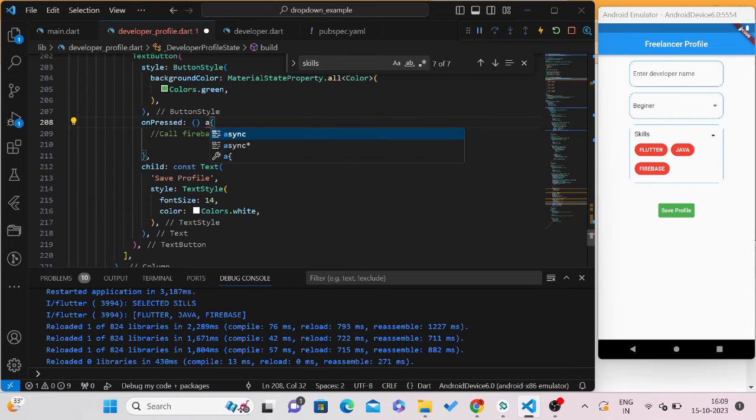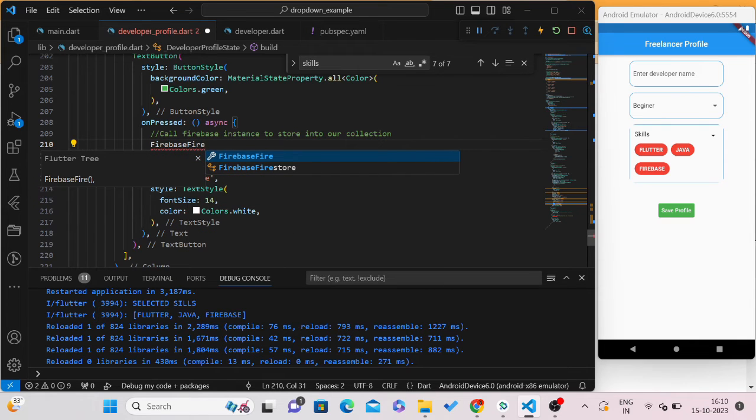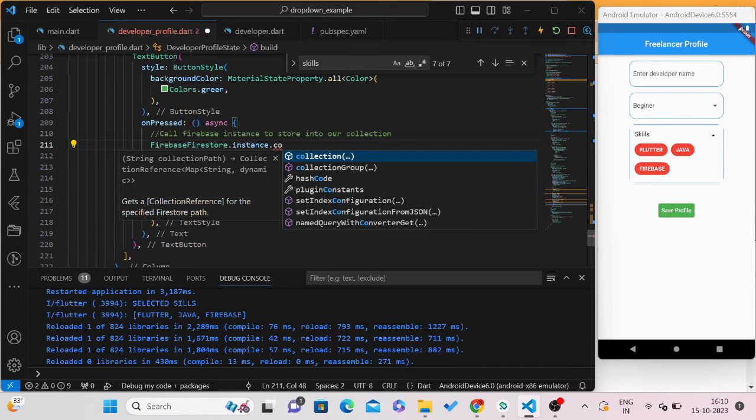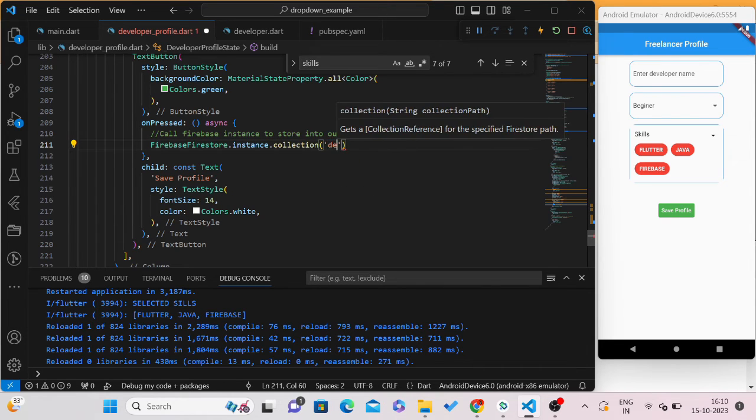Here we are going to call the Firebase methods with the help of the FirebaseFirestore class. FirebaseFirestore is a class which returns an instance of Firebase, and with the help of this instance collection we can store the data to our developers. I have already created a collection named developers and added it to my Firebase rules. If you go to the Firebase console, you can see that one. If you don't know that, then please watch my other videos to solve those issues.